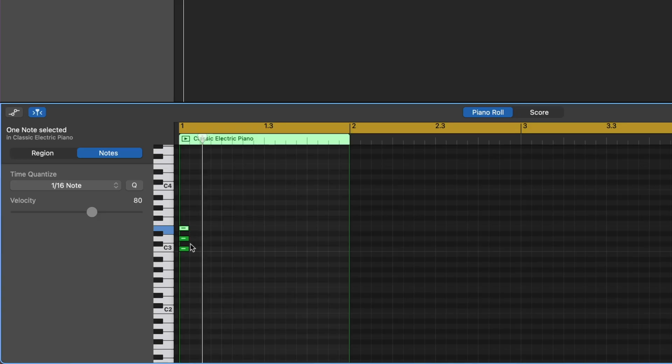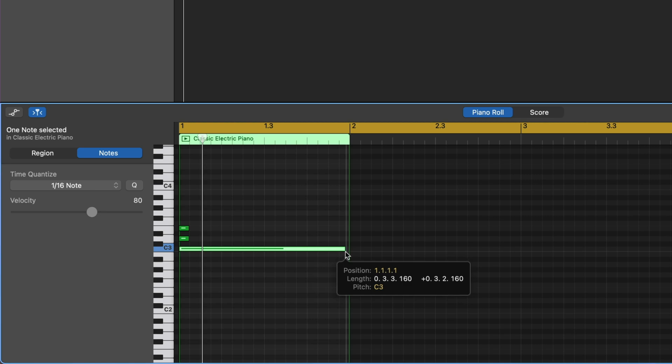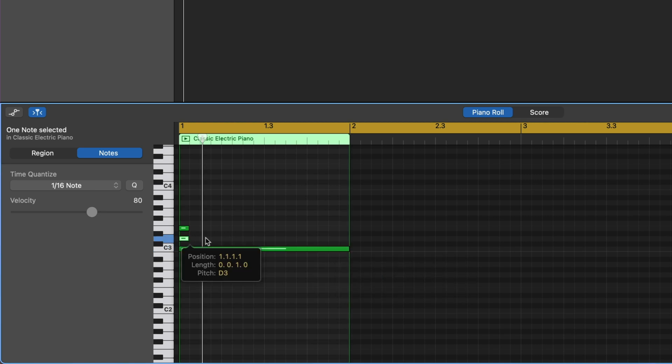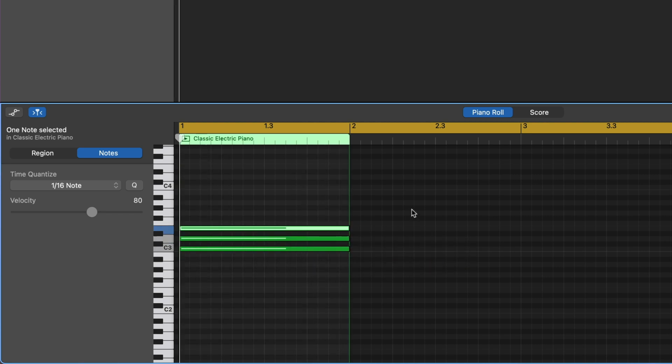Note that unlike the pencil tool in Logic, you need to keep holding down on the Command key while you do this. You can adjust created notes as usual, lengthening or changing what notes they trigger by releasing the Command key and interacting with them using the pointer.